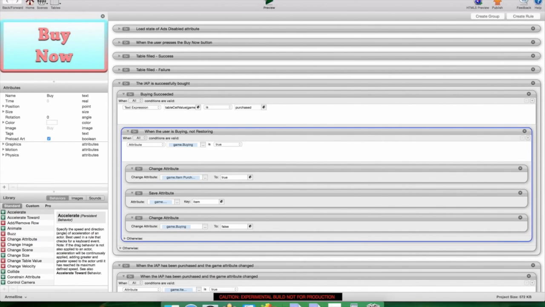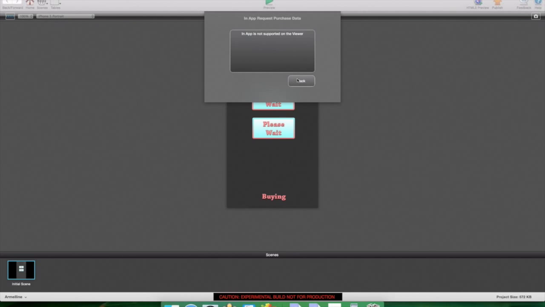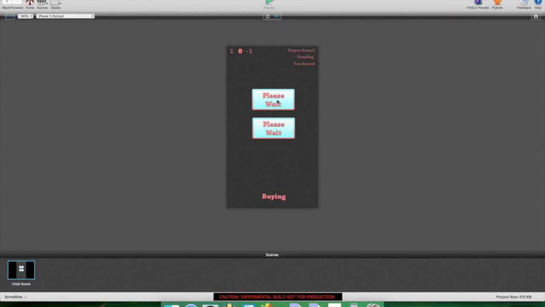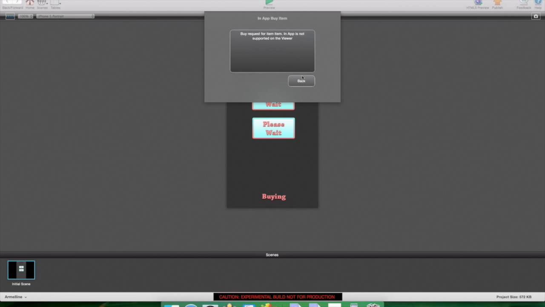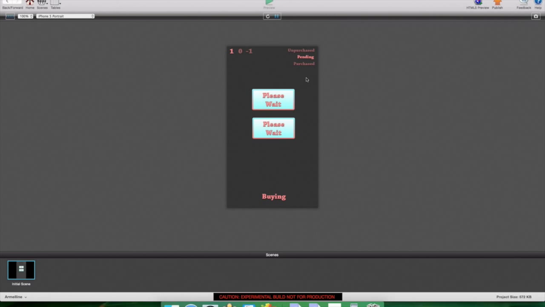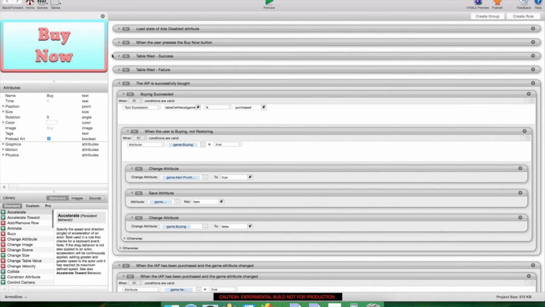So if we successfully make a purchase, so we've clicked the purchase button, the table's been successfully filled, the buy request has been sent, and the purchase has been completed successfully, we then disable the button, and they won't be able to press it now because we made one of the conditions of pressing it be that this attribute hasn't been changed, and we changed the image to show, well, they've already made that purchase.